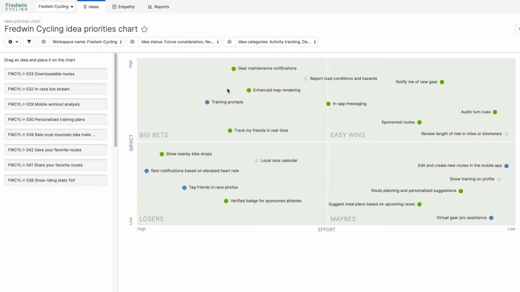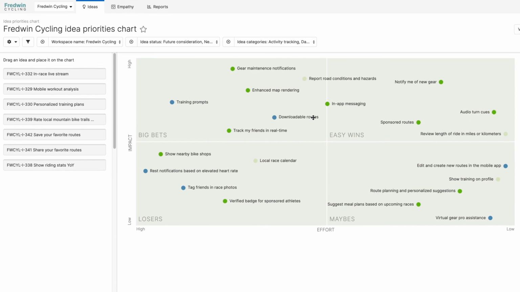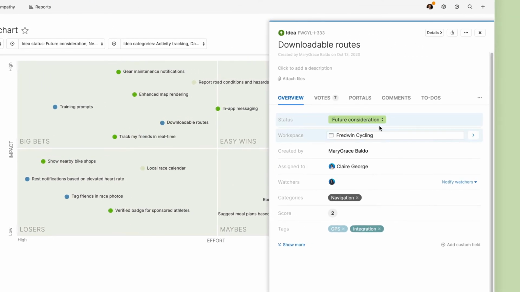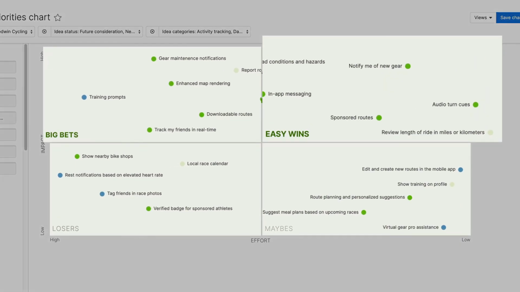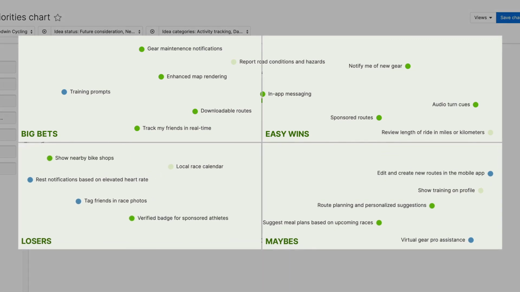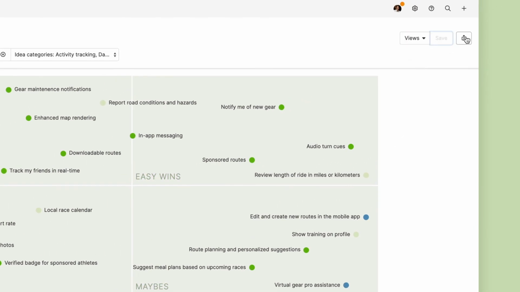Adjusting the position of an idea automatically updates the AHA score, and vice versa. You can also drag and drop any unscored features onto the chart. And click on an idea to view and update the details. Seeing which ideas are easy wins, big bets, maybes, and losers makes it easier to decide where to focus your efforts. When you are ready, save your priorities chart and share it with others.